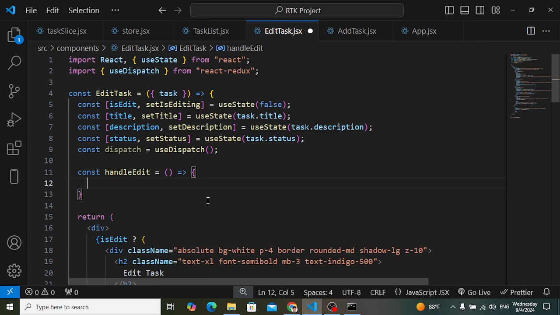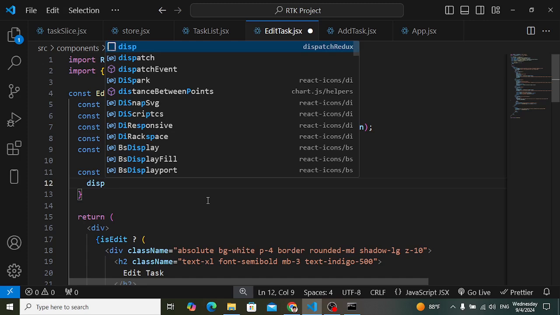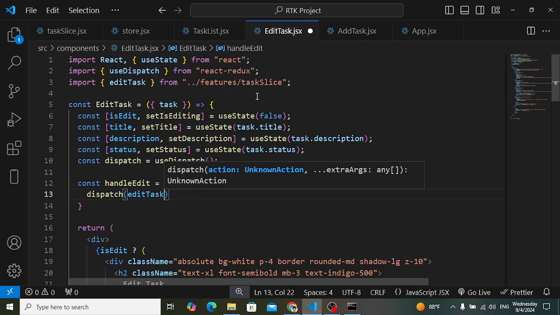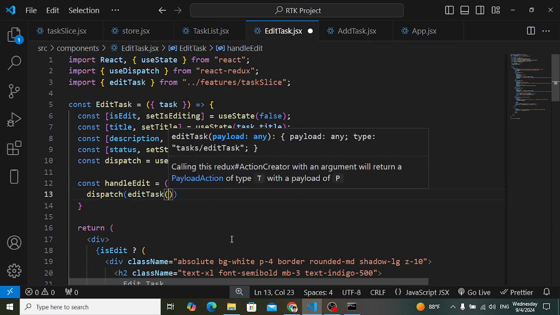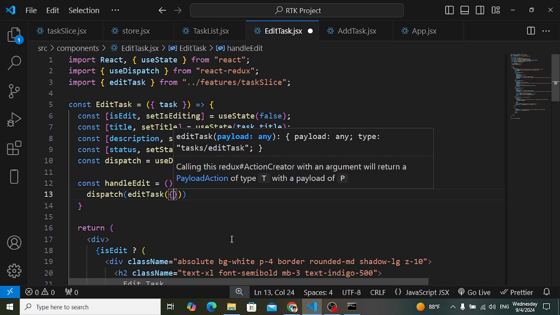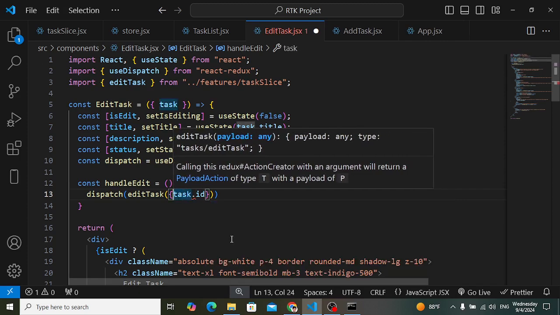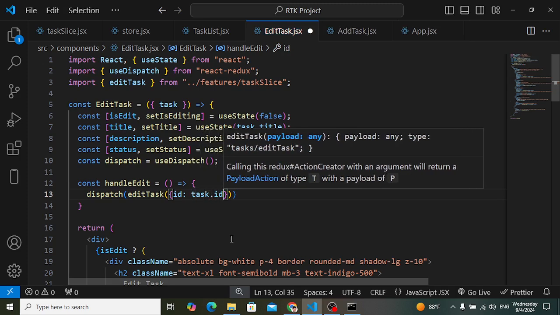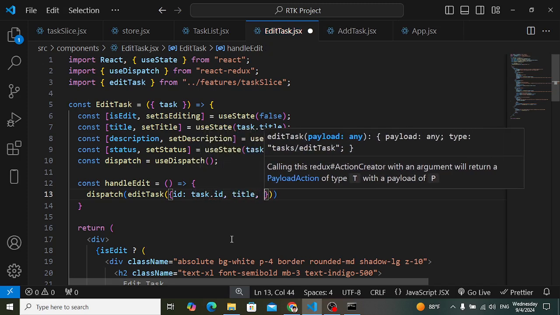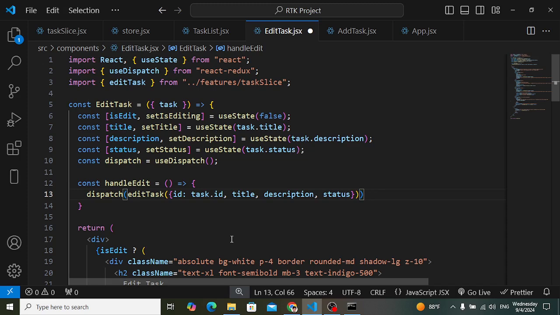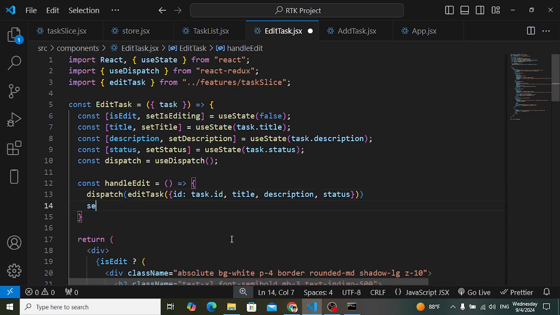So let's use dispatch, and I will just pass edit task that has been imported from task slice, and I will pass to this first of all id, task dot id, then title, description, status. Down from that set is editing false. Save that and let's check it now.